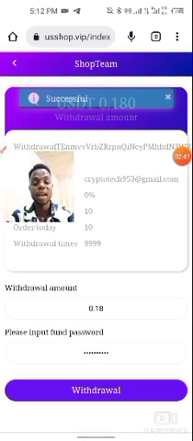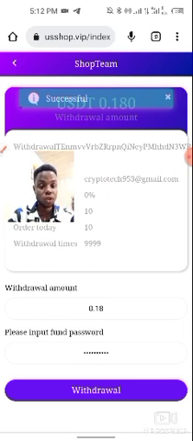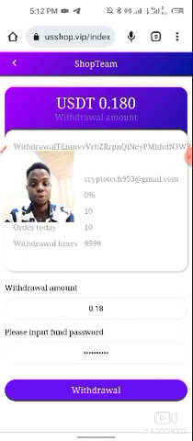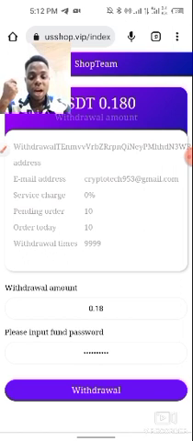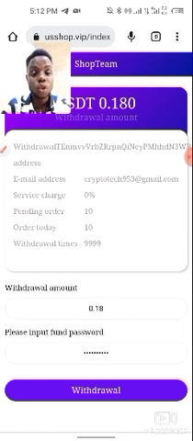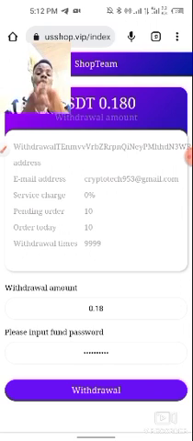Withdrawal has been successful, guys. Let's go back to our Trust Wallet to confirm whether this withdrawal was really successful. Then we'll refresh our Trust Wallet. As you can see, we are expected to receive 0.18 USDT in our wallet, and the withdrawal fee is 0, guys. The minimum withdrawal is as low as 0.01 USDT, guys. So it's very low.